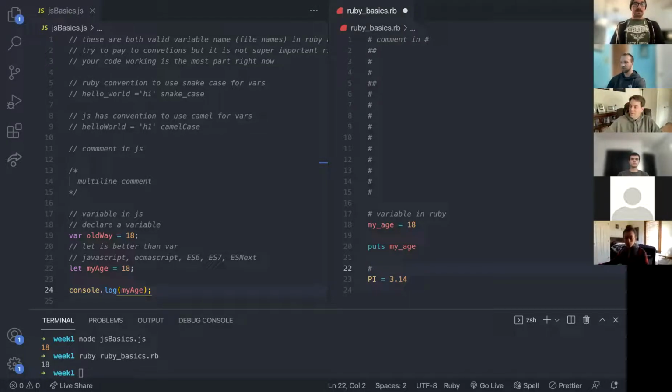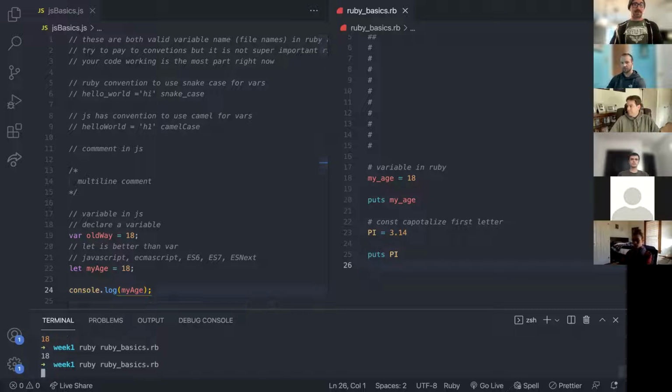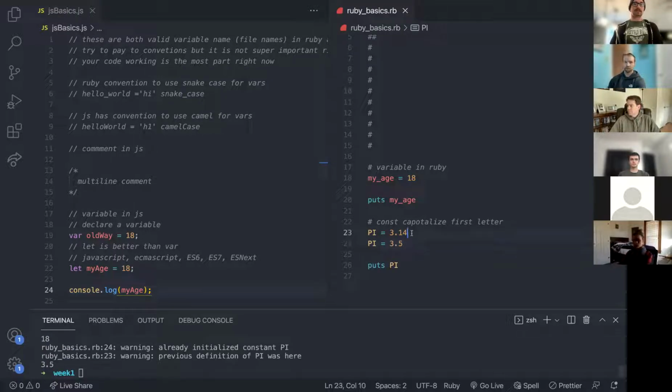So let's talk about constants. In Ruby, we capitalize the first letter. And then we can puts out pi, run that. Remember, if we try to change this in Ruby, we get a warning. I'm just gonna comment that out.